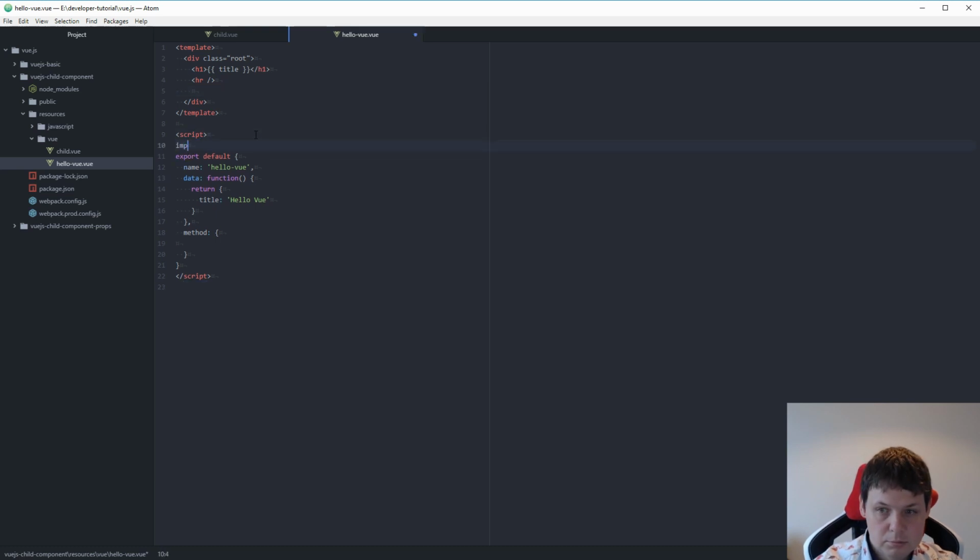And import here subchild from child.vue, and then close this tag. And we need to tell it that, hey, we have a component inside, so components. And then we need to say which component, and I will call it sub test child. And which component we need for this tag should be subchild. The only thing I need to do now is basically to do this.